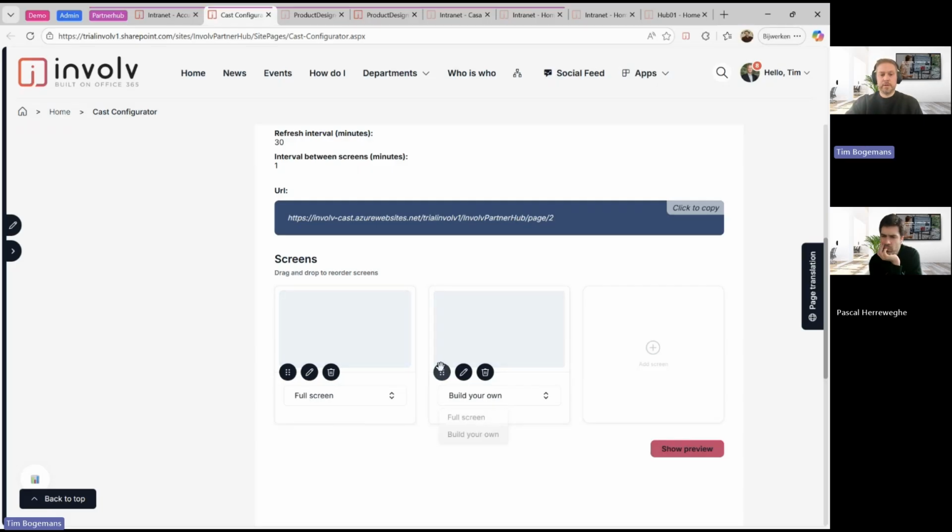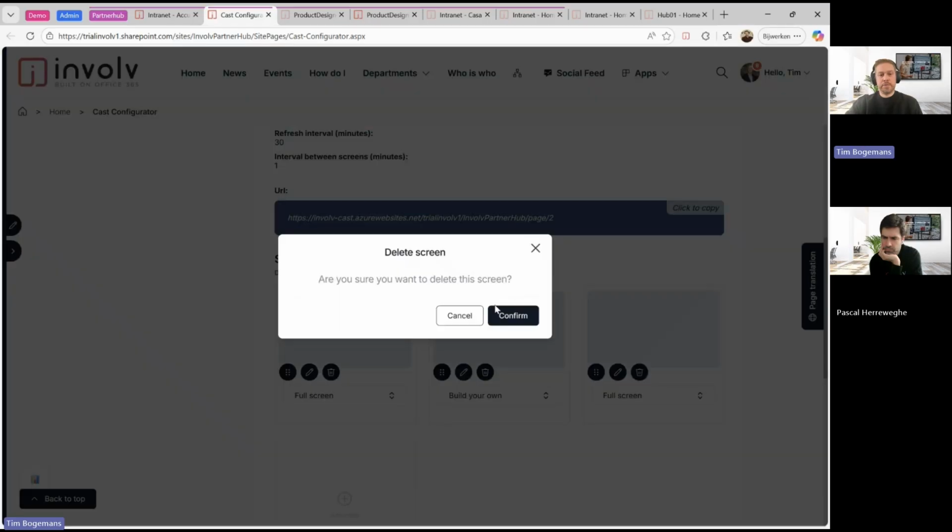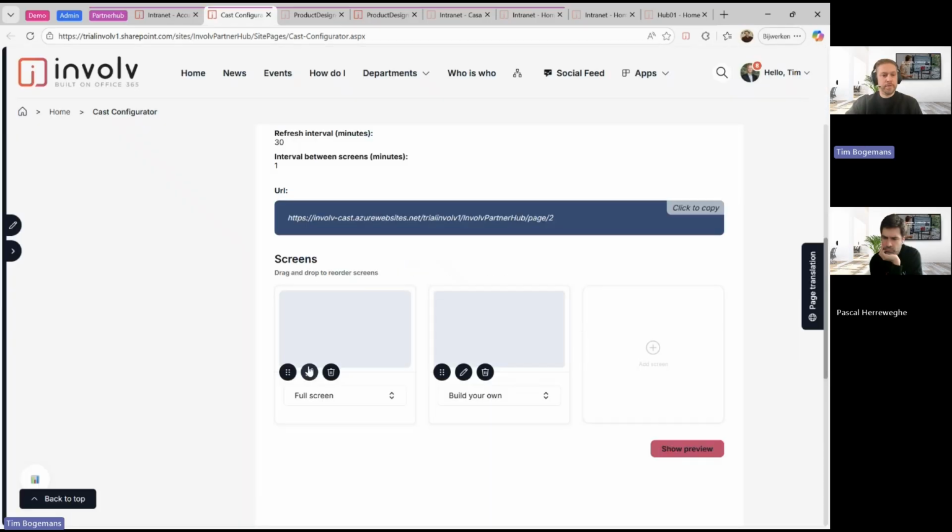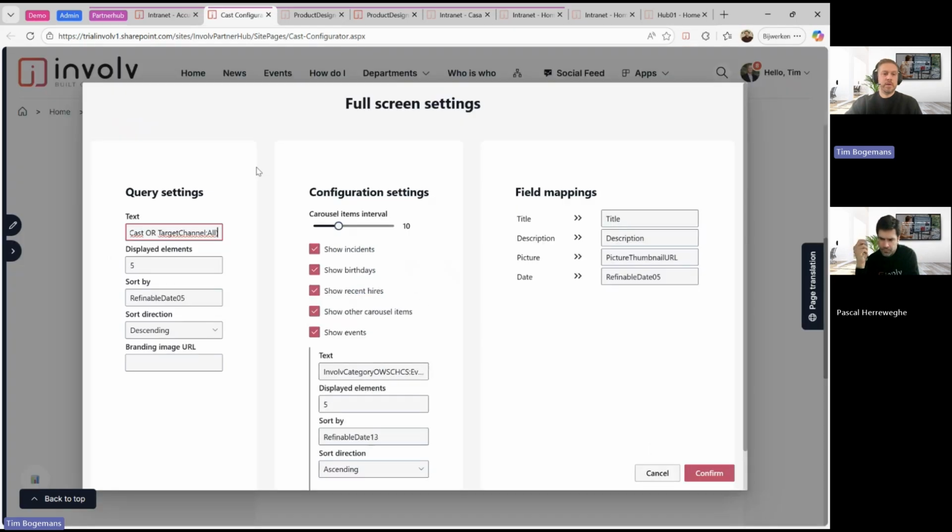These pages can be dragged and dropped if you want to change the order, or if you want to create a new one, you can just do it like this. Same options apply as before. So if you edit on the pencil icon the full screen, you have the same query settings, you have the same options that you can choose, but we've added birthdays, recent hires, and events.